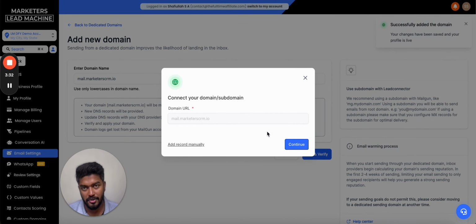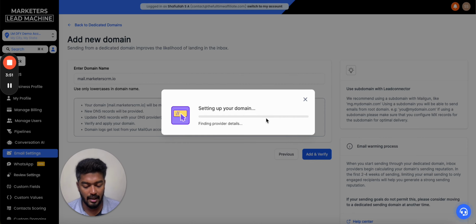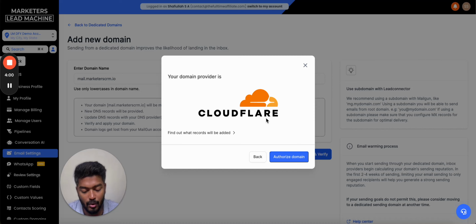Now you have two options, just like setting up your custom domain. You can either add the records manually, or you can let the system do the work for you so that it will automatically configure everything inside your domain name service provider. So click continue, and it will find the provider details and it will ask you to authorize it to add some records for the emails.